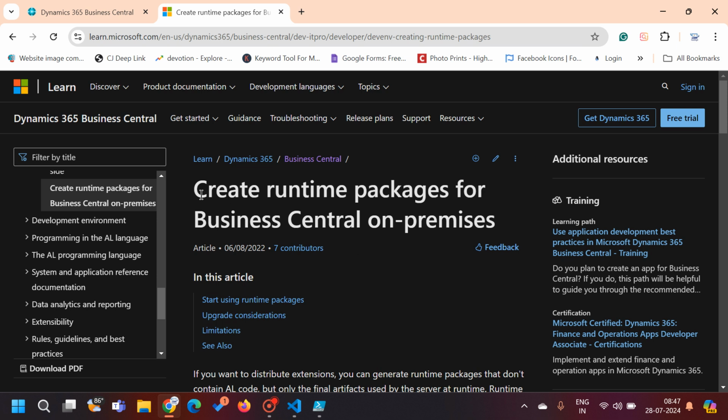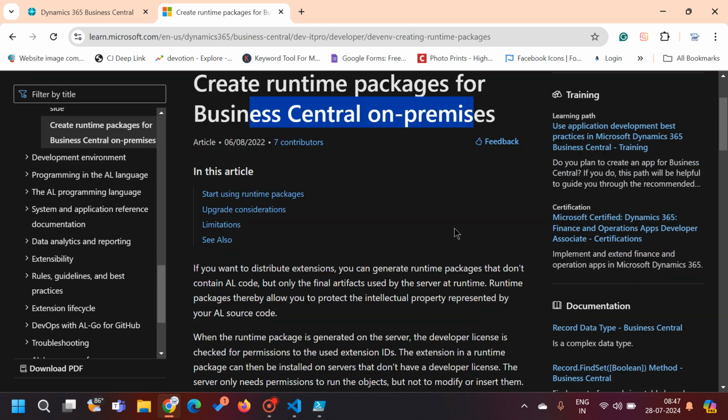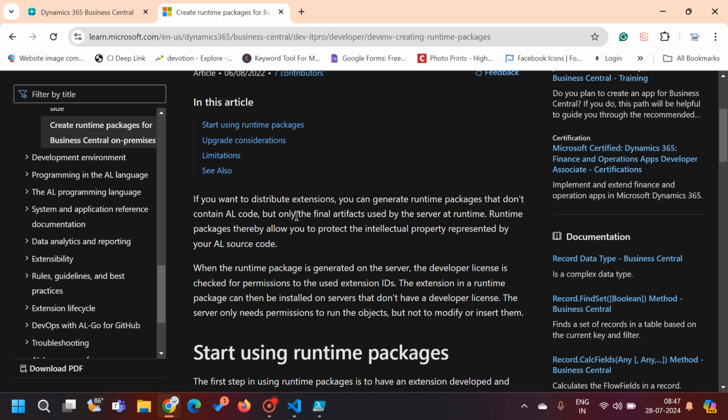We will learn about this concept called create runtime packages for Business Central on premises. So what exactly are runtime packages? If you look at this article, they're saying that if you want to distribute the extensions, you can generate runtime packages that don't contain AL code but only the final artifacts used by the server at runtime. Runtime packages thereby allow you to protect the intellectual property represented by your AL source code, right?